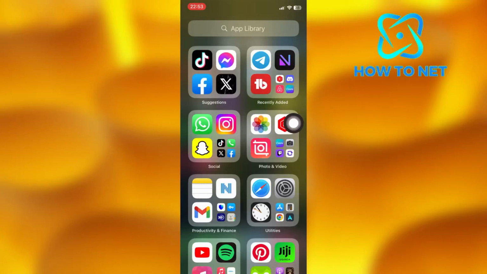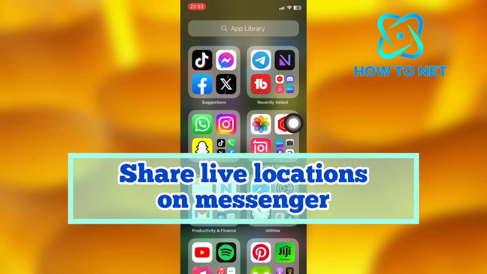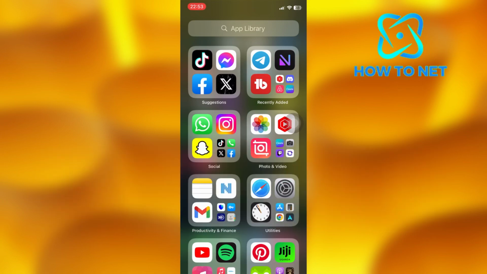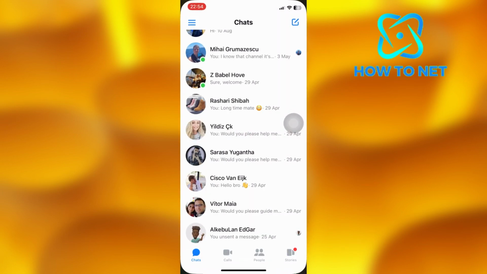In this simple video tutorial, I'm going to show you how you can share live locations on Messenger. You can simply share your current location to your friends on Messenger in just a few simple steps. To do this, simply open up your Messenger app.